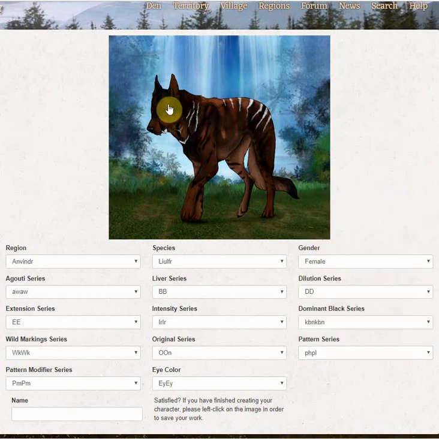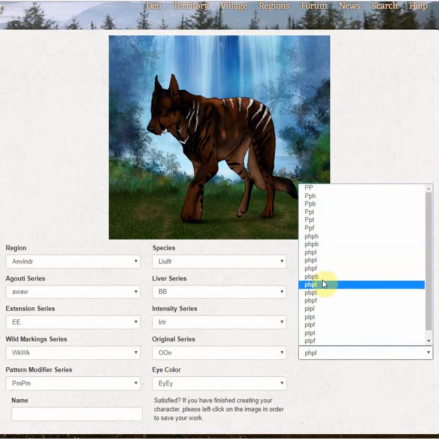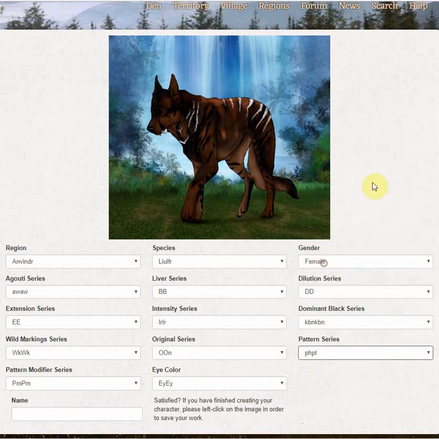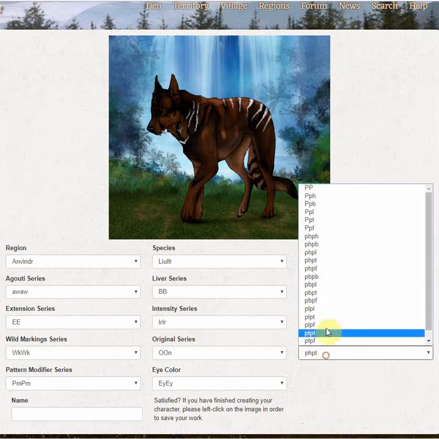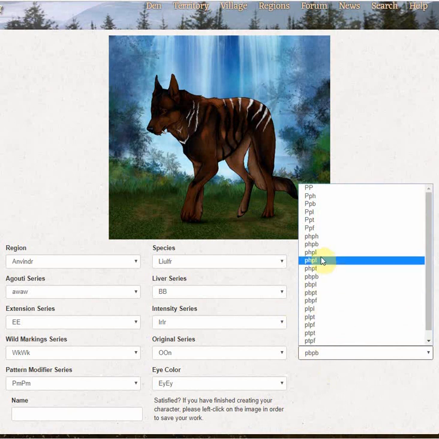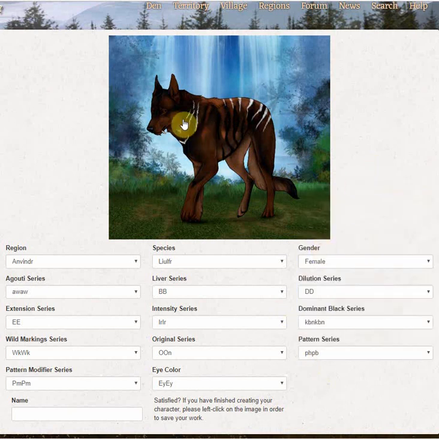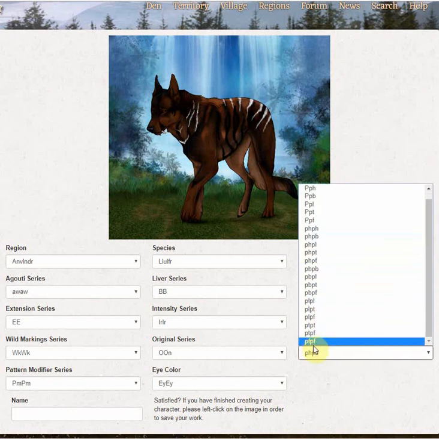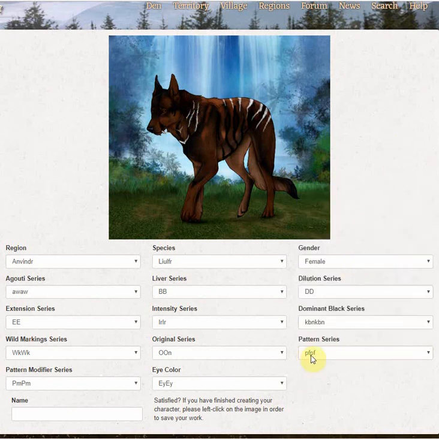Then we have the same head and leg here with PHPL. And now we have it on the tail. And we do have the body as well. Let's see here. There we have both head and body there. So you can go through these and pick whichever one you like, or you can pick PFPF, and that gives you all of the markings. So that's head, legs, back, tail.